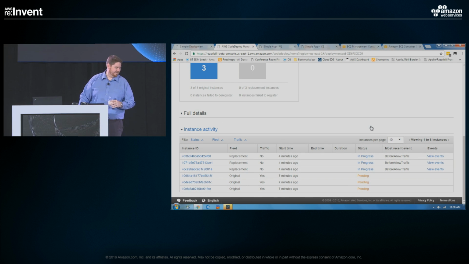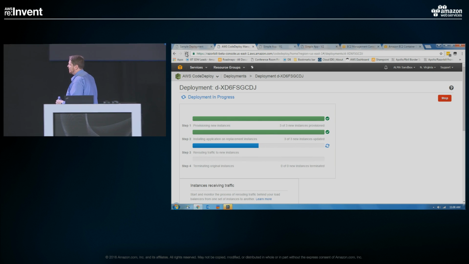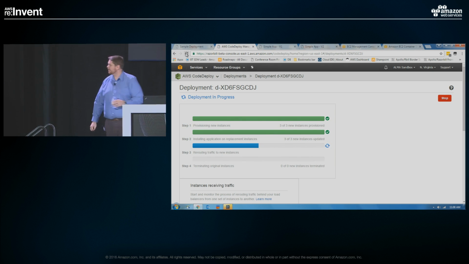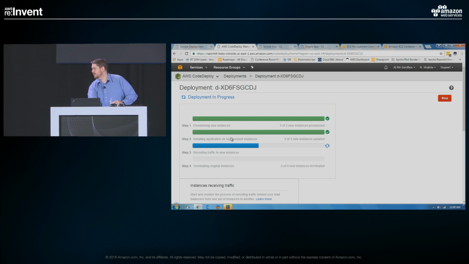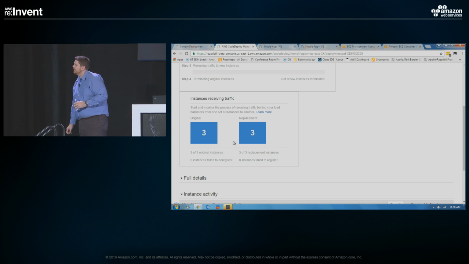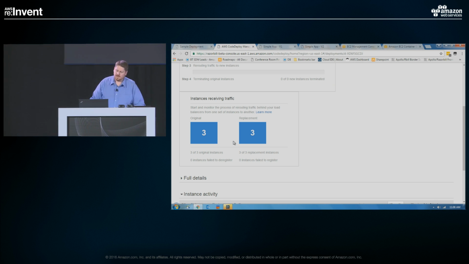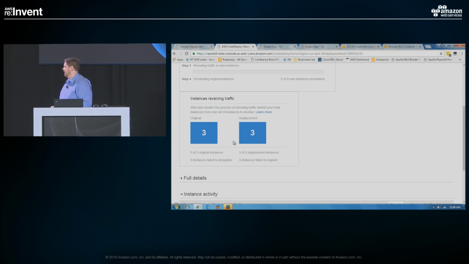The question was, will these demos be available? Yeah, we could probably make them available. If you go to AWS Labs, there's a CodeDeploy section, and we'll see if we can get it all in there. So you can check it out there.